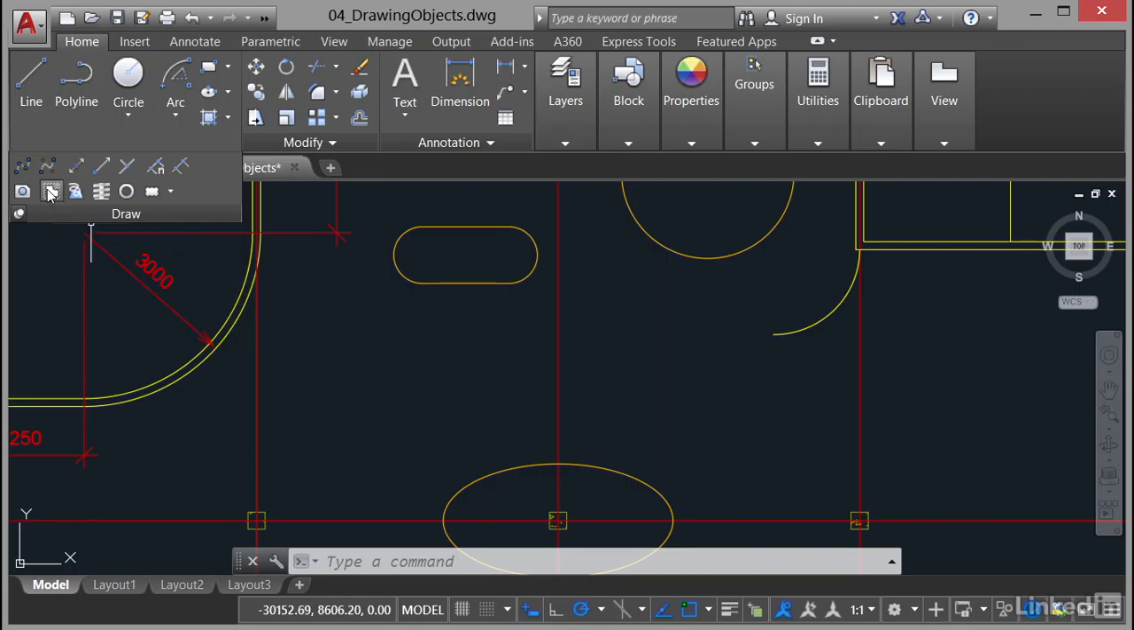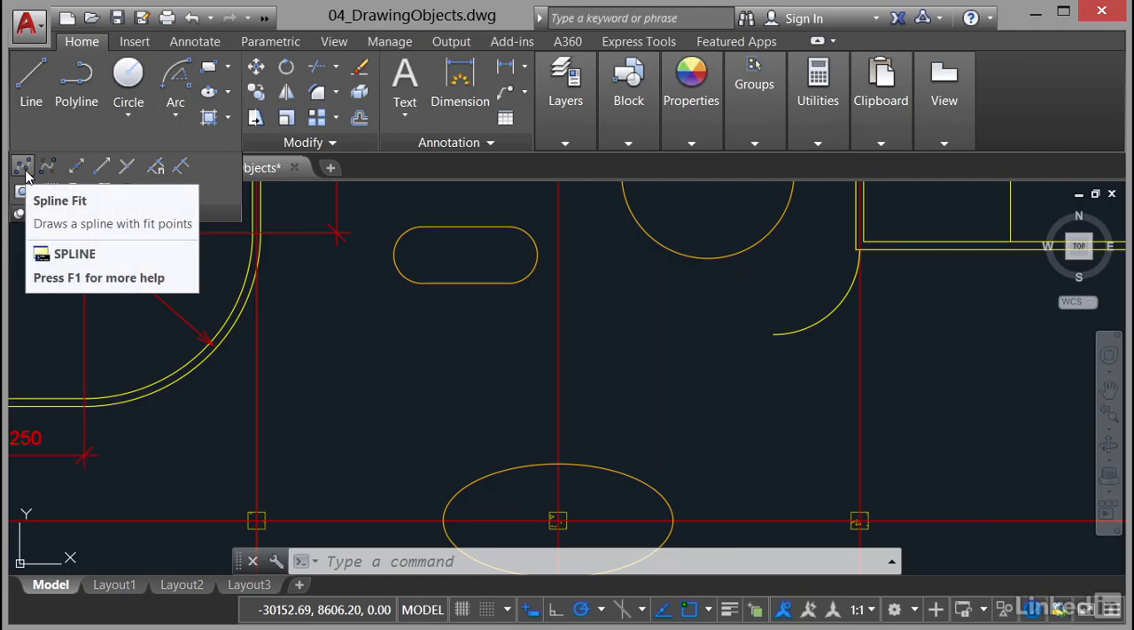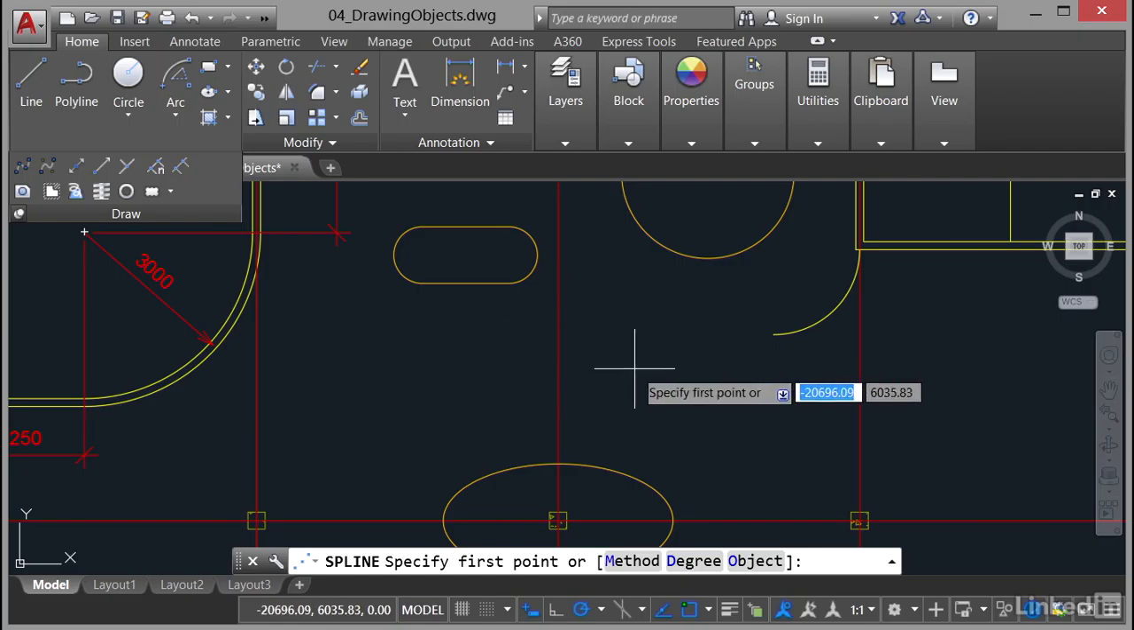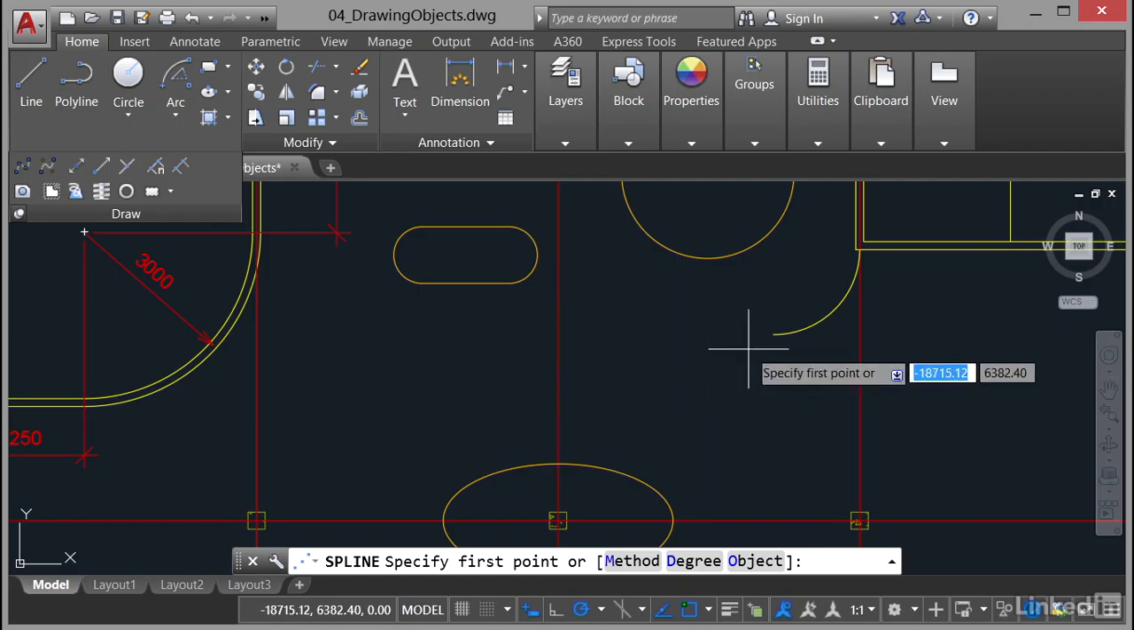Now I'm going to go over here to a spline fit, this one here. It draws a spline with what they call fit points. The CV is control vertices, so there's two different ways of drawing a spline. I can either pick points or use control vertices. If I use this one, it'll click on fit points. Now you'll notice I don't have any points to click on. So really I should be using a spline CV with control vertices. So if I come over here now, again it's specifying the first point of the spline. So I'm going to use that endpoint snap there and I click.